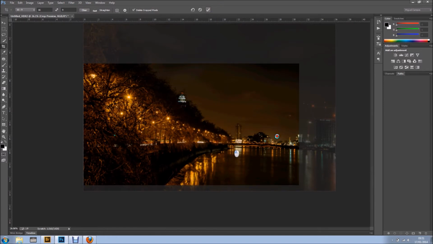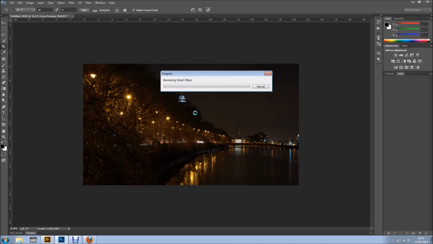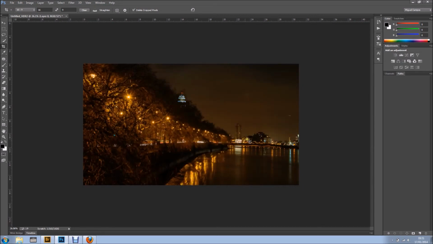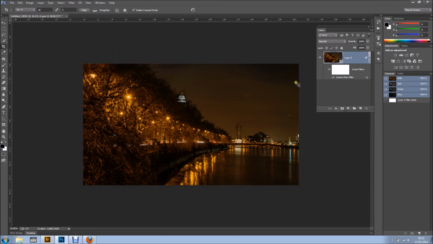It looks a bit funky, the image right here, because Photoshop created a smart object, and this is what's happening now, rendering the smart filters. So when you're applying crops and other things, Photoshop disables the smart filter for the preview, but once you're done and accept the changes, it will render the proper image. I don't have my layers in here, so I'm going to Window, Layers, so you can see what's happening. So there you go.